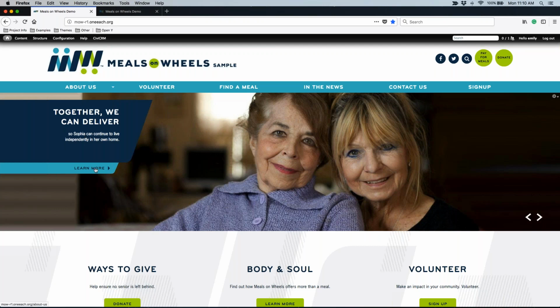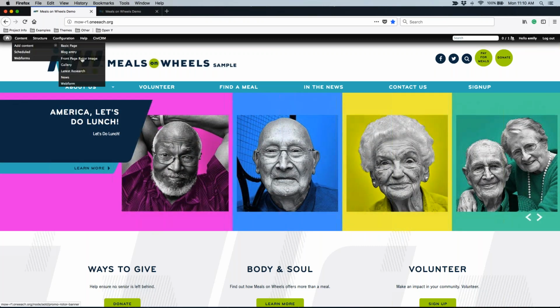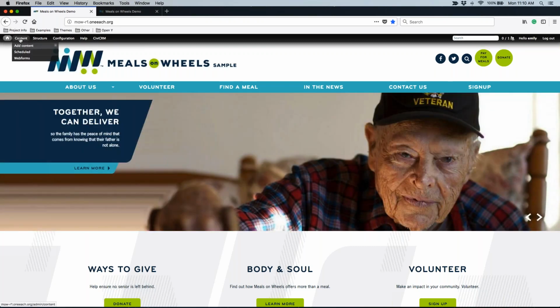You have the ability to edit any of those options, as well as switch out the image. If you would like to add a new rotor image, you can always go through content, add content, front page rotor image. And don't forget that you can also click on the word content up here in your black admin menu to find a listing of all of the existing rotor images on your site.